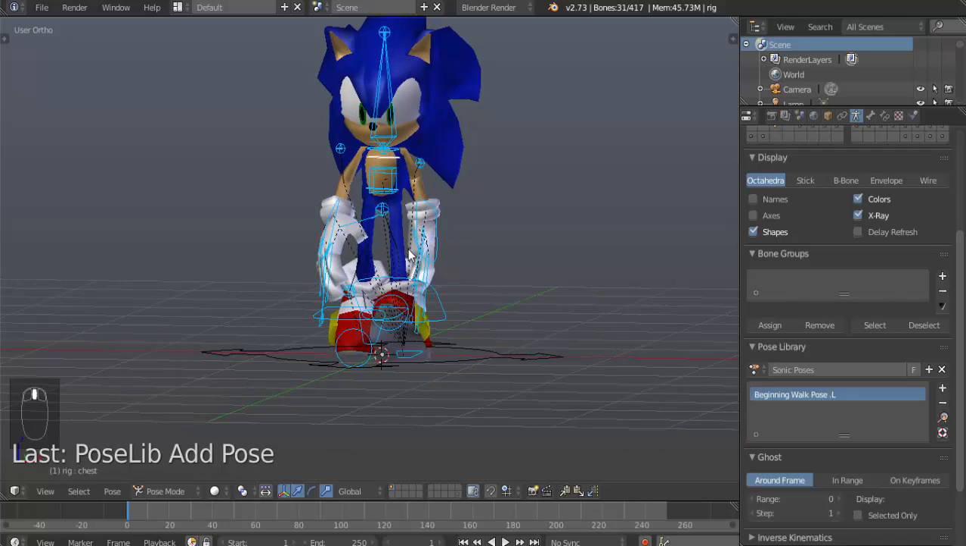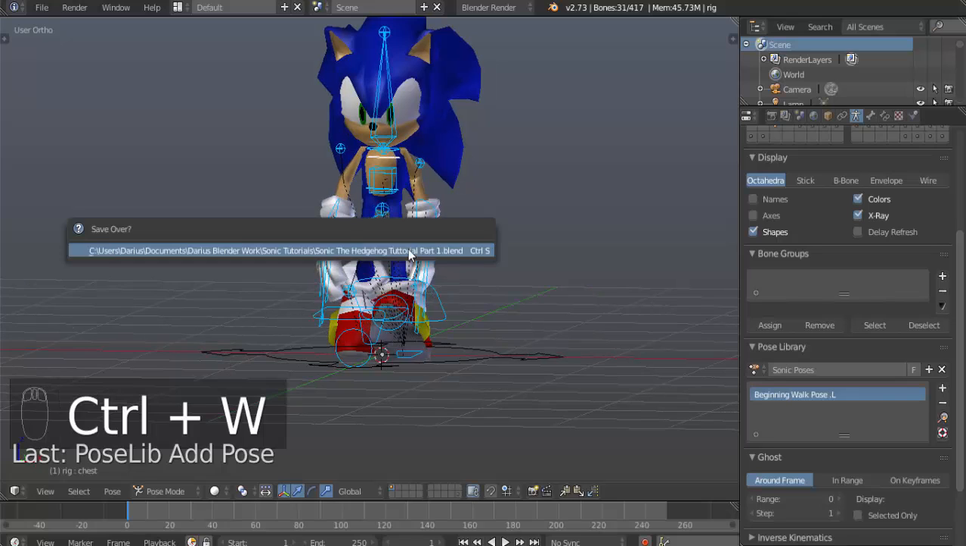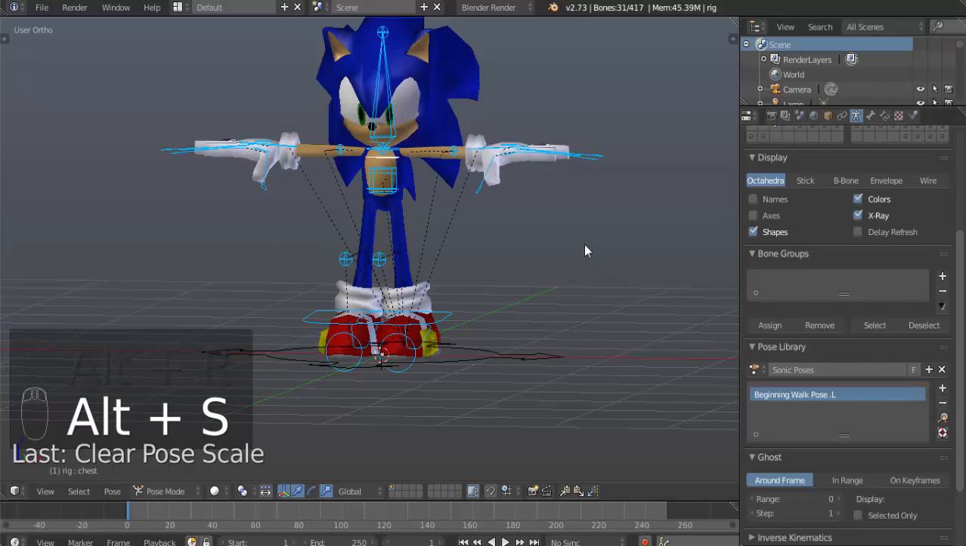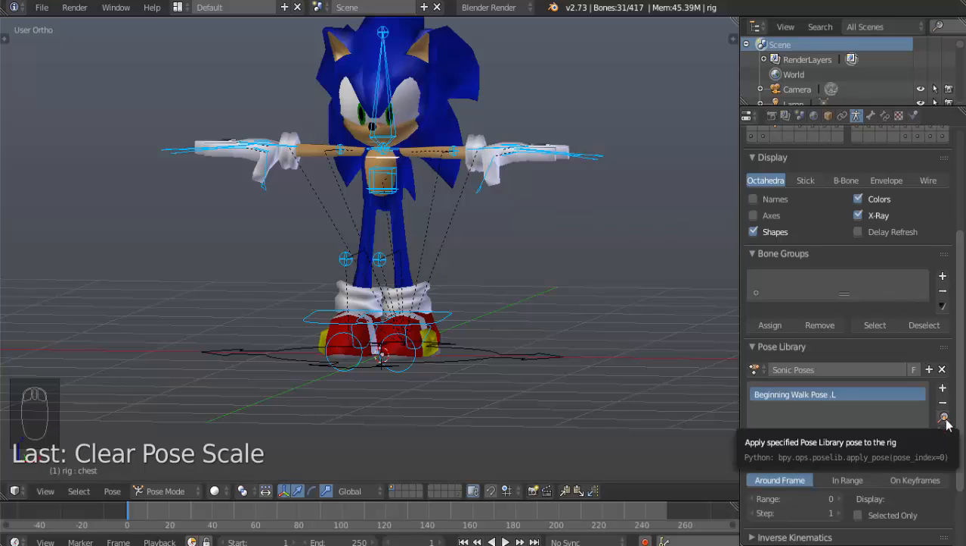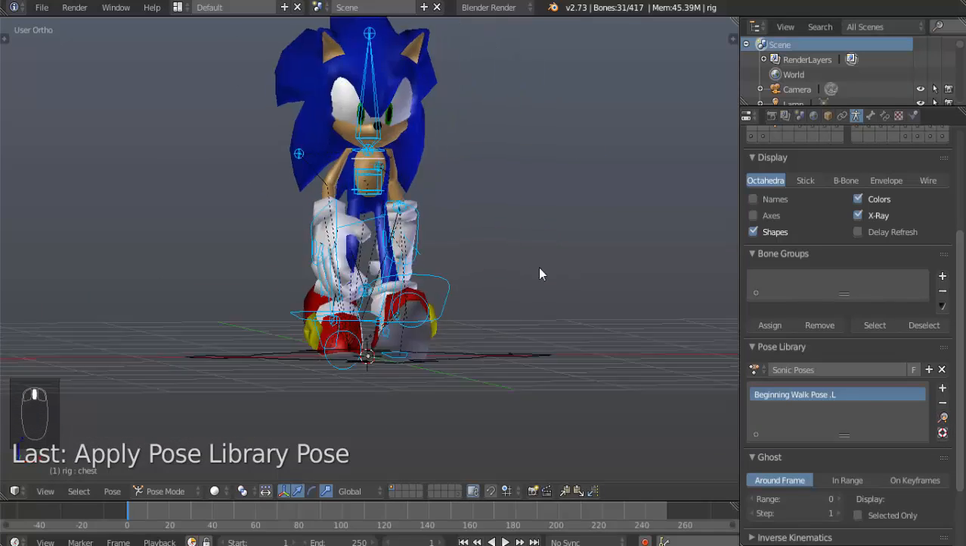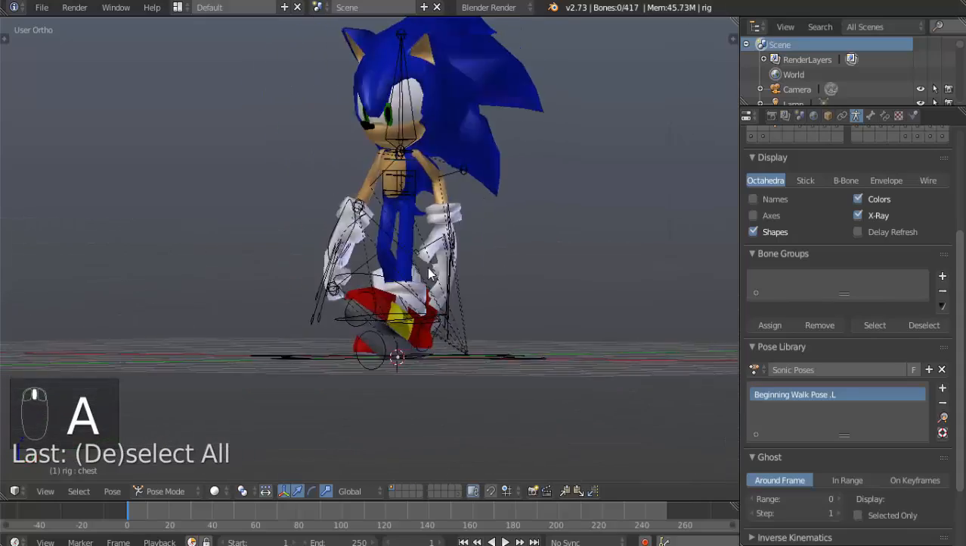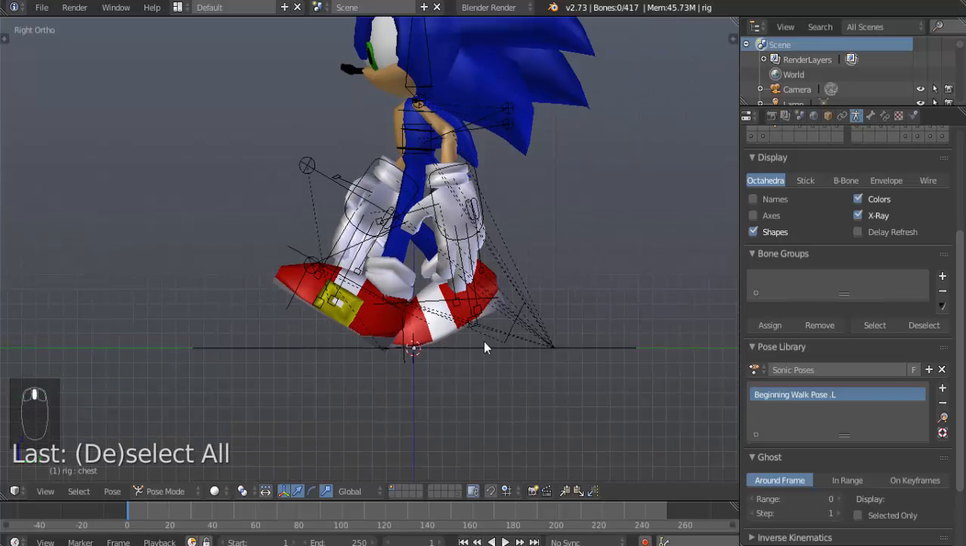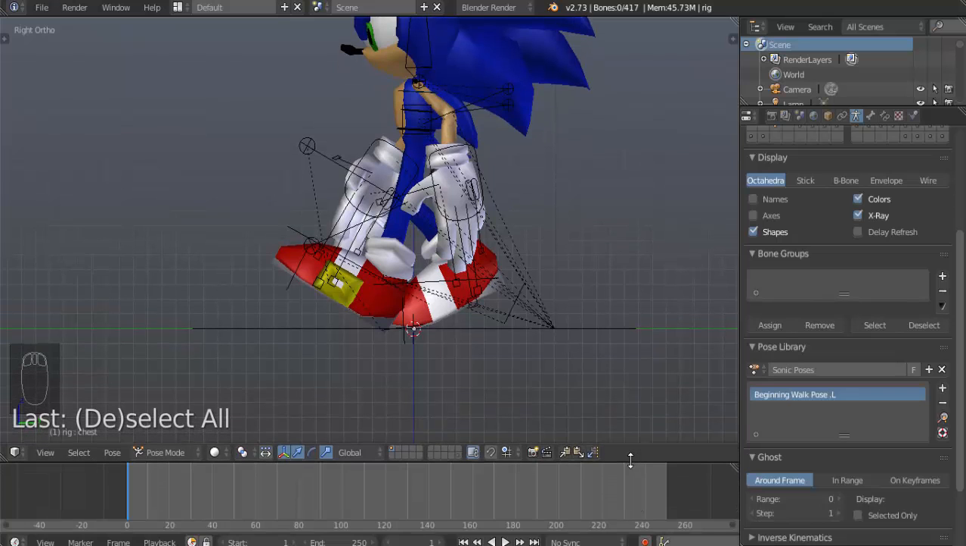So now, you might want to save this in case something goes wrong. If I hit Alt G, R, and S, and with my bones still selected, if I click on this magnifying glass, it'll go back to that pose. So that's really neat if you want to just get to that pose real quick. So now let's start animating. So he's in this pose. Every main pose that we make in this animation, we're going to add to the pose library. All the little tweaks and stuff we won't do, but we'll add the main, the big step poses to the pose library. So let's make this walk animation.